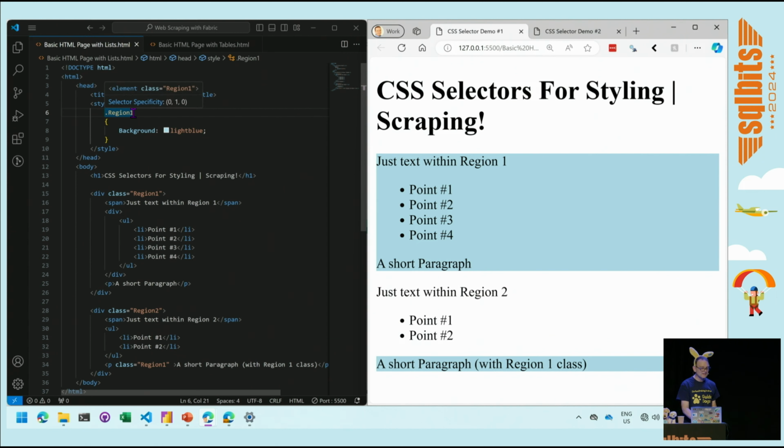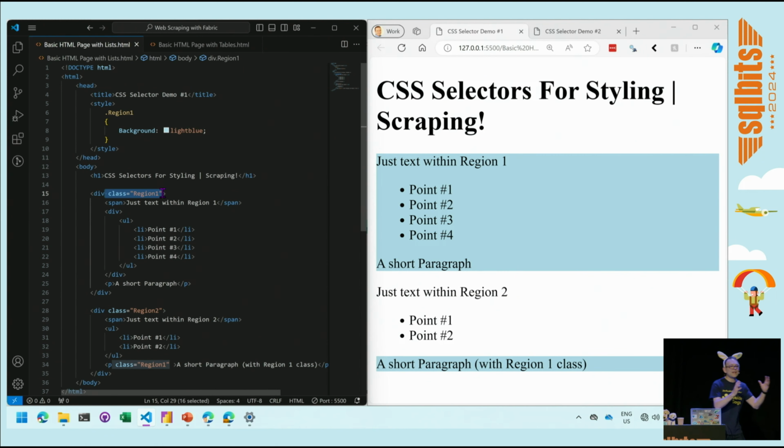And .region says I want to select anything with that class. The dot just indicates class. You can see down here in this div tag, we have class. Class is just a way of indicating that this element is something we want to give a name to, so we can use this style in multiple places. We refer to it as a class, and we'll give it the name region 1. So in our code, when we reference that with CSS, we use .region.